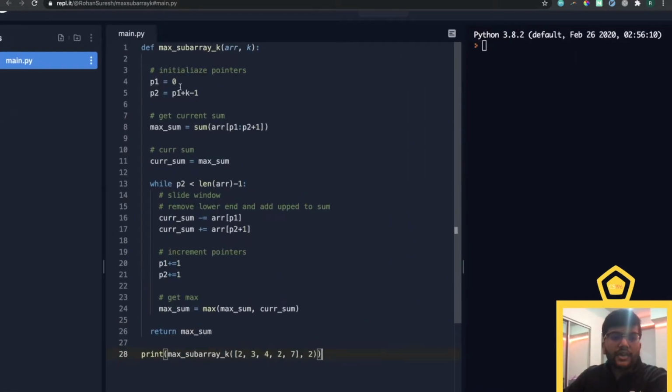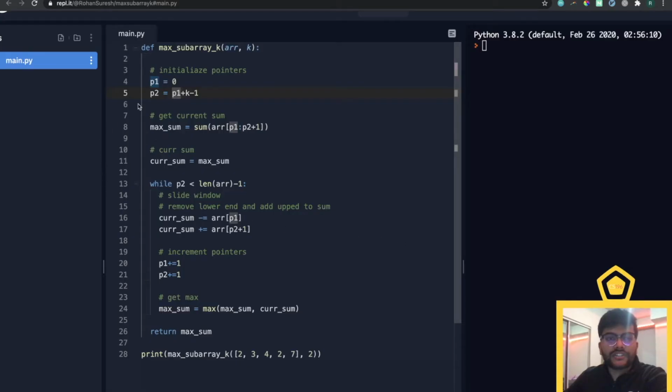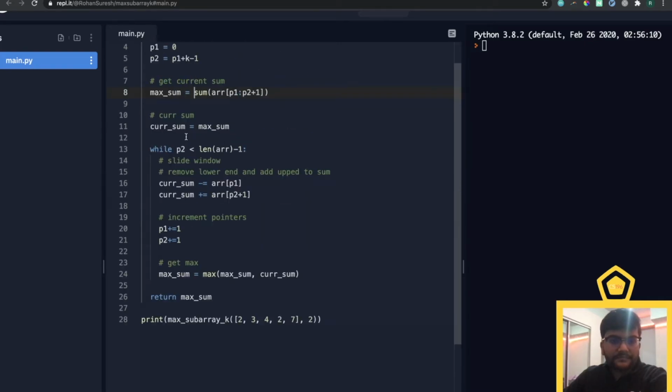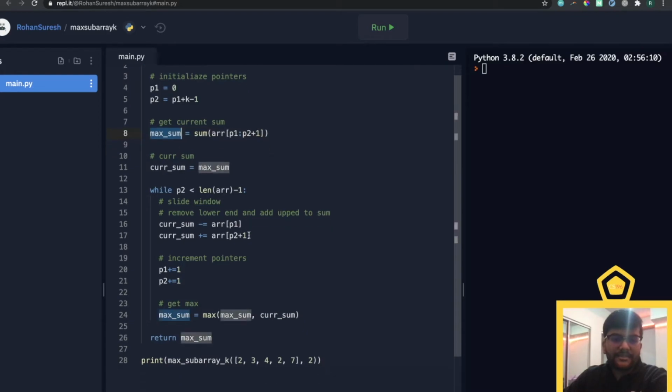So what we want to do is first initialize those pointers. So we have P1, which is going to be 0, our left pointer, and then P2 is going to be the length of our subarray. So that's simply whatever P1 was plus K minus 1. We do the minus 1 simply because we're 0 indexed when you're writing code. We want to get our current sum, which is going to be the summation of P1 to P2. And then current sum is going to be the same as max sum at the moment.